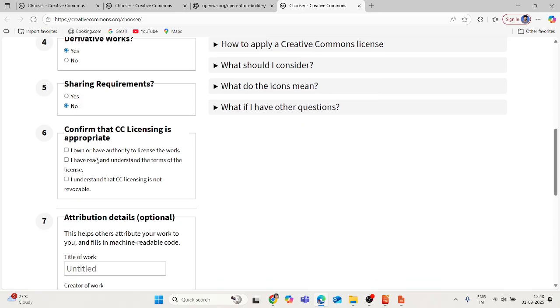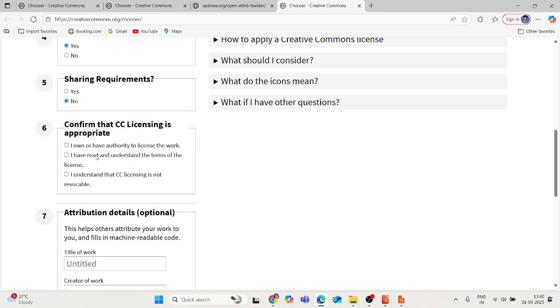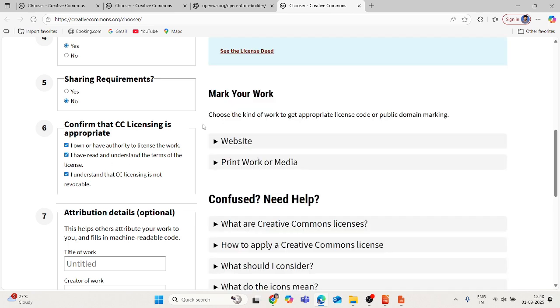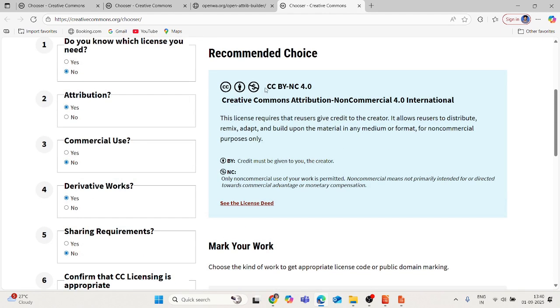Then it will ask you to confirm the licensing criteria that you are going to use for your work. These are: I own or have authority to license the work, and I have read and understand the terms and conditions you need to fulfill. Then you click on this, and you can see it will generate your licensing work.